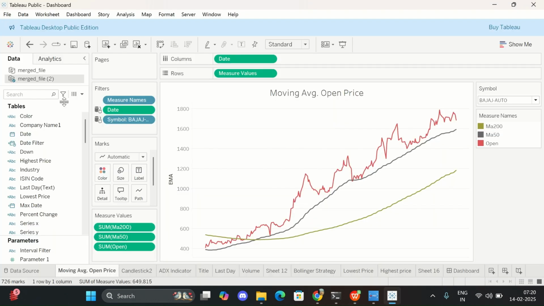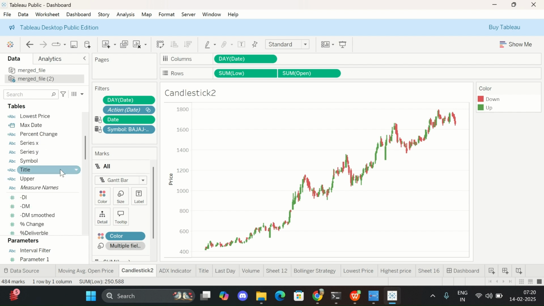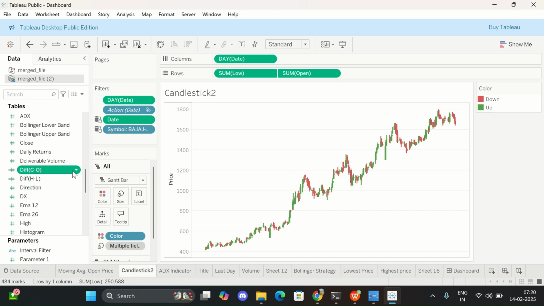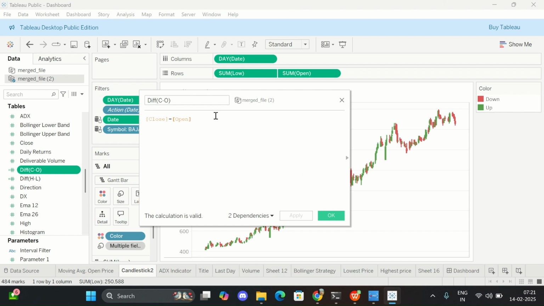We'll look at the full data visualization tool. Here I created different sheets to display insights. First, I created a candlestick chart in Tableau. For the candlestick chart, I made a calculated field for the difference, close minus open. I can show you that. Yeah, the close minus open.